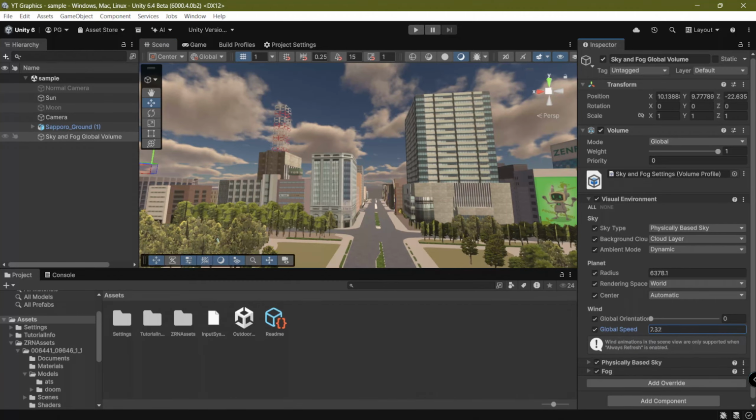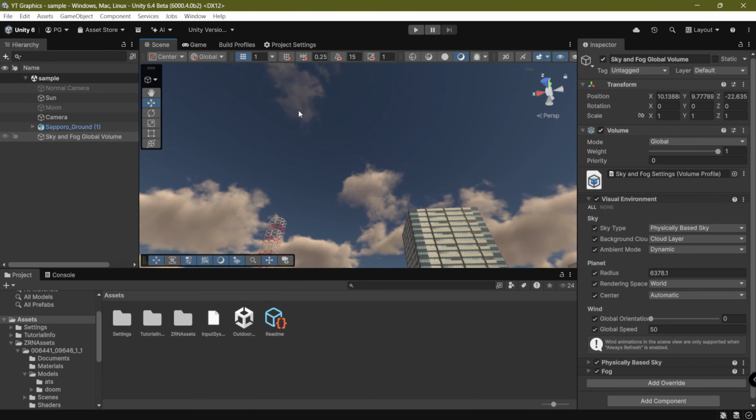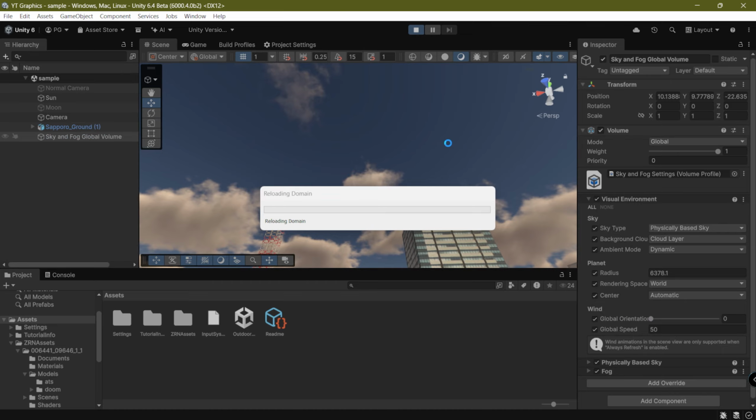Now we can add a speed to the clouds on top. And the cloud should technically move. We can also change the orientation of the cloud. If you press play, then you should see them move slowly, hopefully.